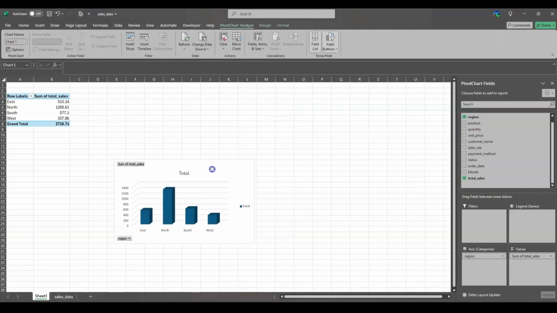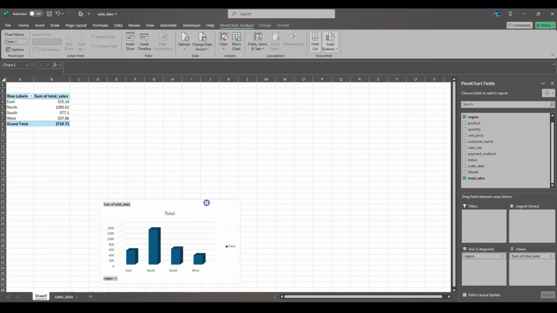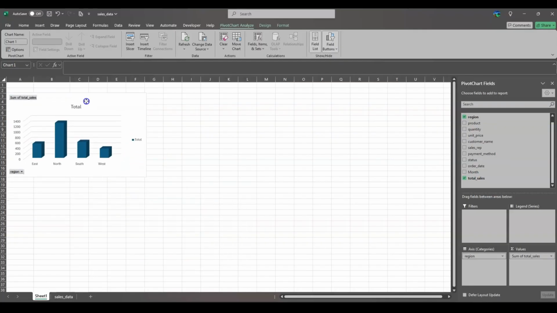Then I'm going to click the actual chart and drag it and put it right over this. So now you can't see my table, just my visual. So then here it says total. I'm going to click there and I'm going to put sales by region.